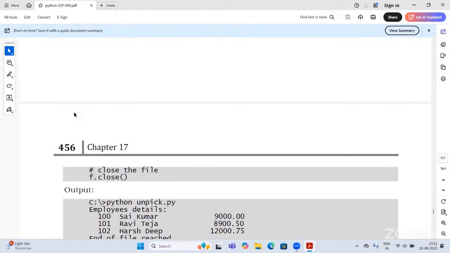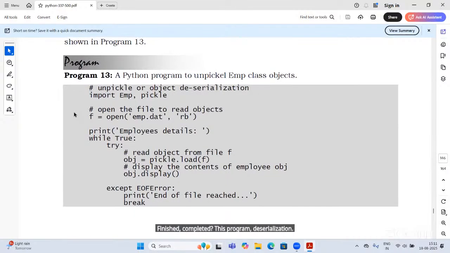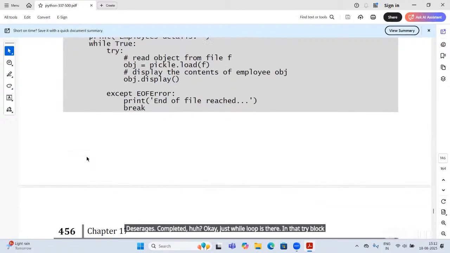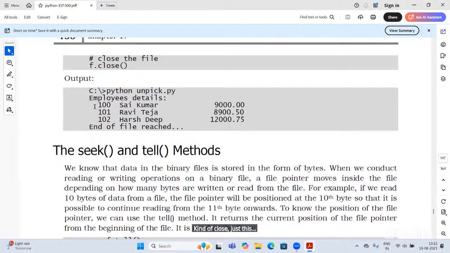Finish, completed this program. Deserialization completed. Just a while loop is there in the try block and an except block is there, and fclose. Whatever information we have stored in the DAT file, all of it will be displayed: the employee ID, employee name, salary.